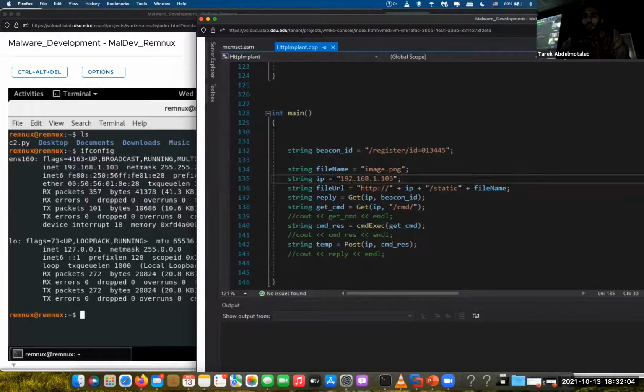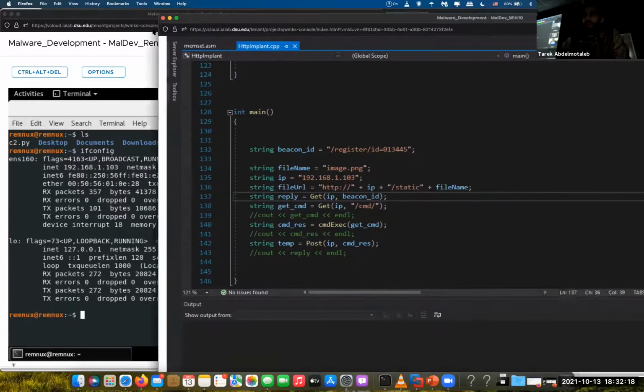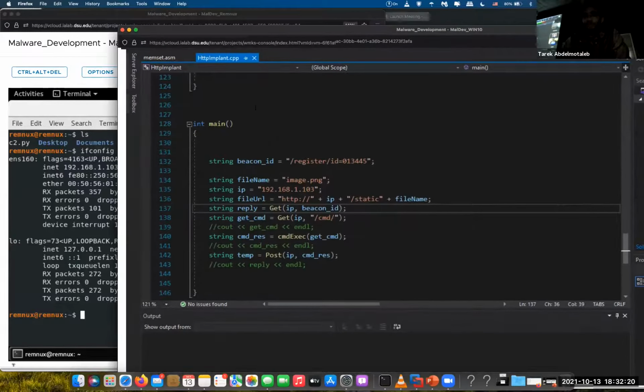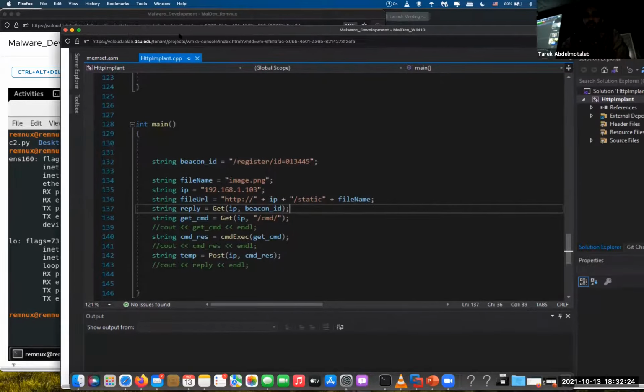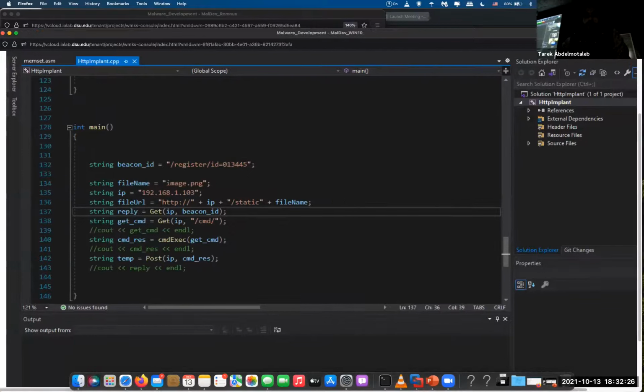And here I'm just using the file name, which is different because I have a function called filename. We will take a look at it in a second. But here I have string reply equal, which is a good thing about C++. It's much easier than C. You can just type string and the name of the string versus doing char and a pointer and all these things in C. We're calling the get function, supplying IP and the beacon ID.